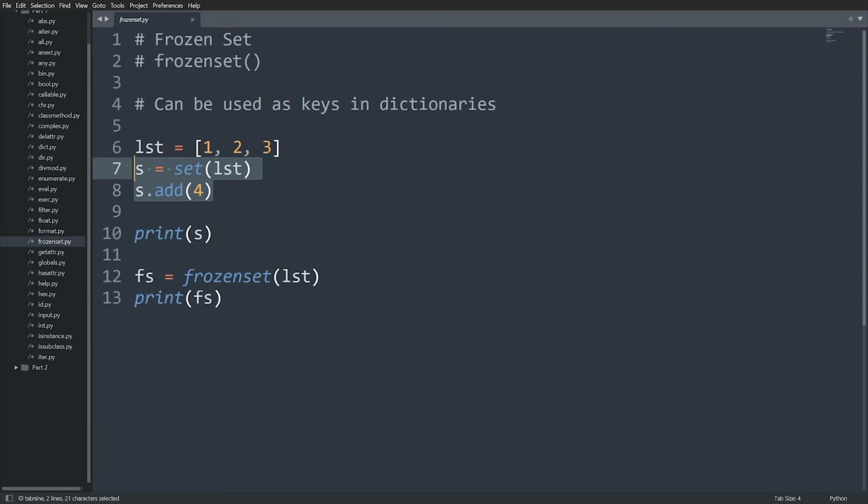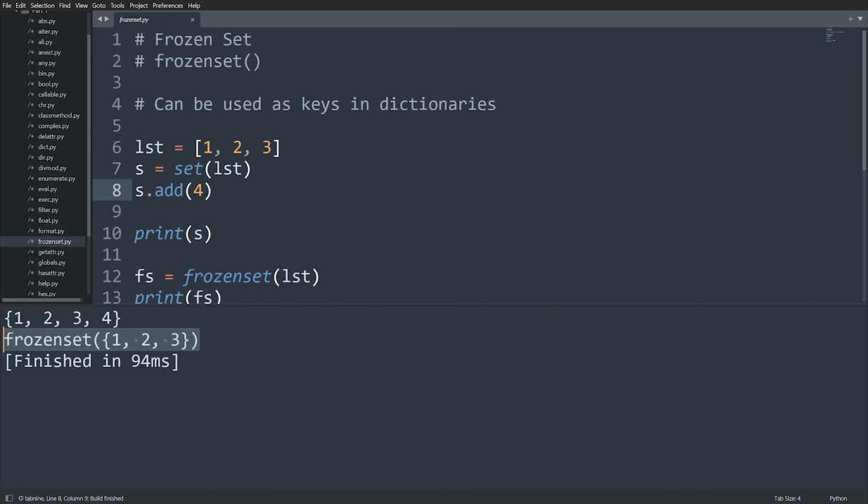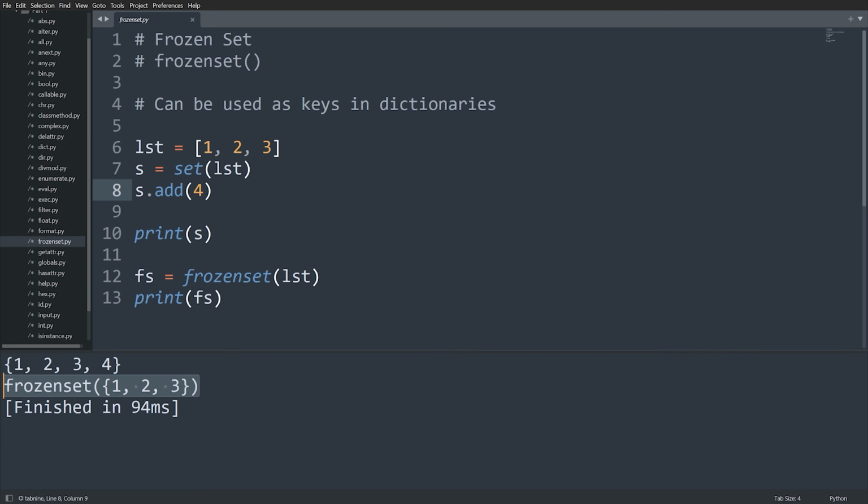So I have my regular set where I have access to add, delete, etc. And then I have my frozen set. Now the whole point of a frozen set is that it's immutable, not mutable like a set, meaning I can't change my frozen set. And since my frozen set is immutable, I'm able to use it as a key for a dictionary. So that's probably the most useful aspect of your frozen set. It's kind of a hashable type. And again, that allows you to use it as a key.